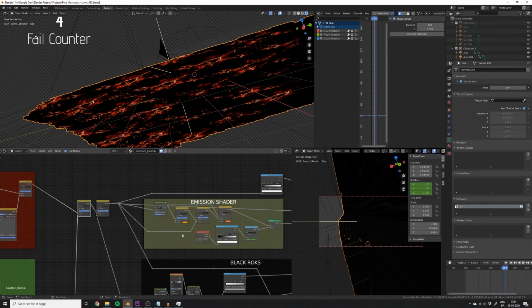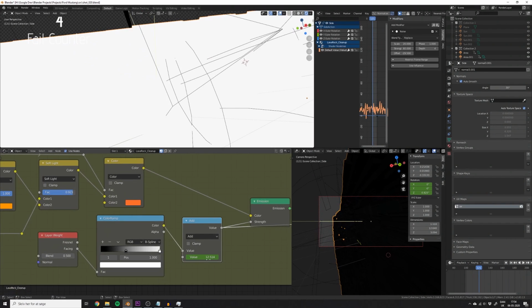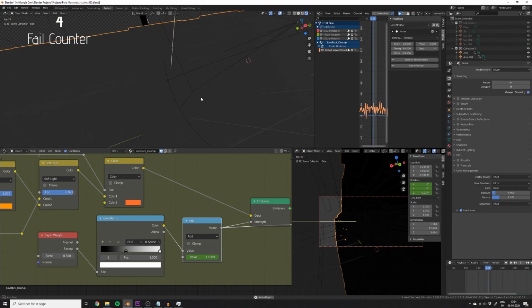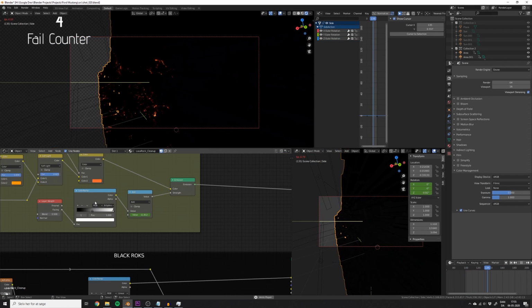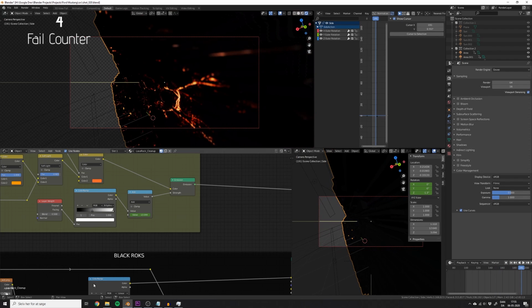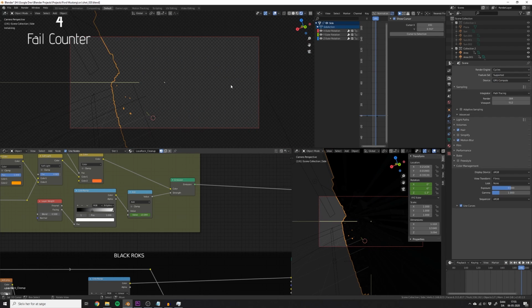Kind of. So the next thing I did was to add the emission shader. I used an add node with an animated value to make the intensity go up and down, which gave it a more organic feel, I suppose. So this is how the final result looks in Eevee. But of course you get more details with Cycles.